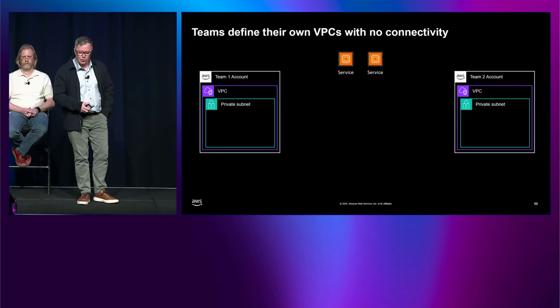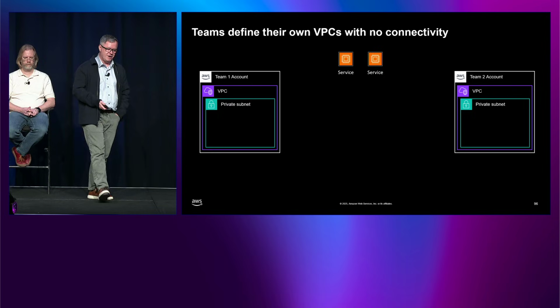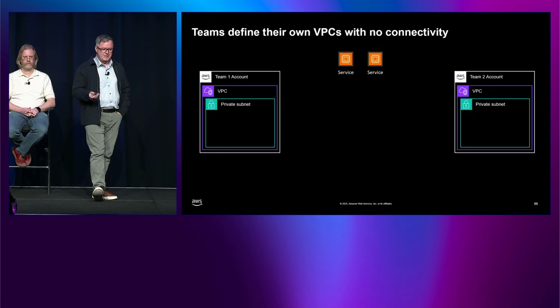And in addition to that, we leverage block public access, which makes sure that even if someone was able to circumvent our guardrails, we don't have the ability to get out on the public internet unless we've explicitly done it. And this is done at the organization level. So now we have these VPCs that have overlapping CIDRs, but how do we get access to the services?